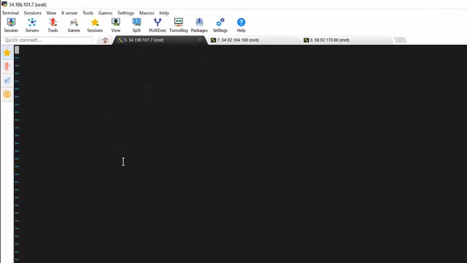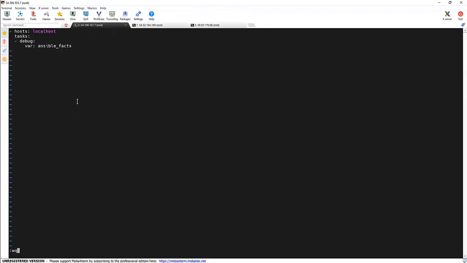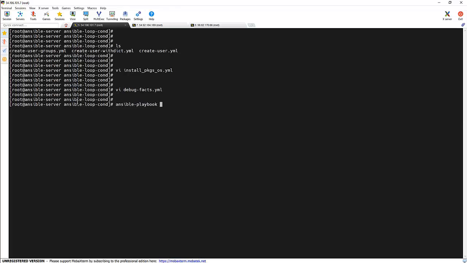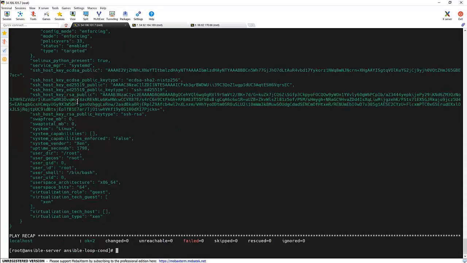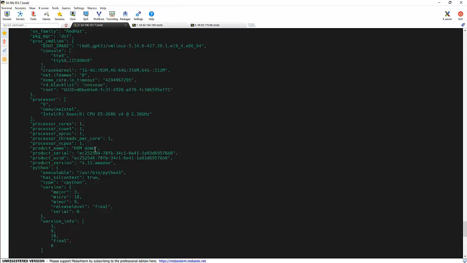I'm going to create a playbook which will show the information about the host on which we are going to connect. Debug is used to print a variable or some kind of string on the console, and here I'm going to use a predefined variable called facts. It shows all the information about the managed node. Let me run this playbook, debug-facts.yml.